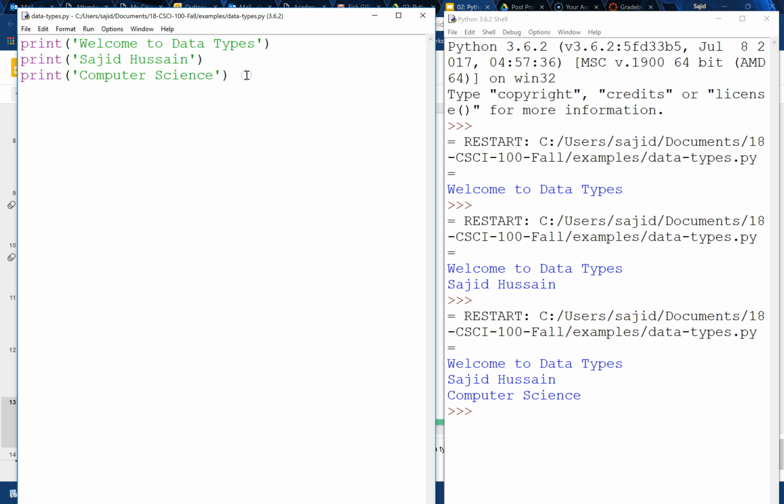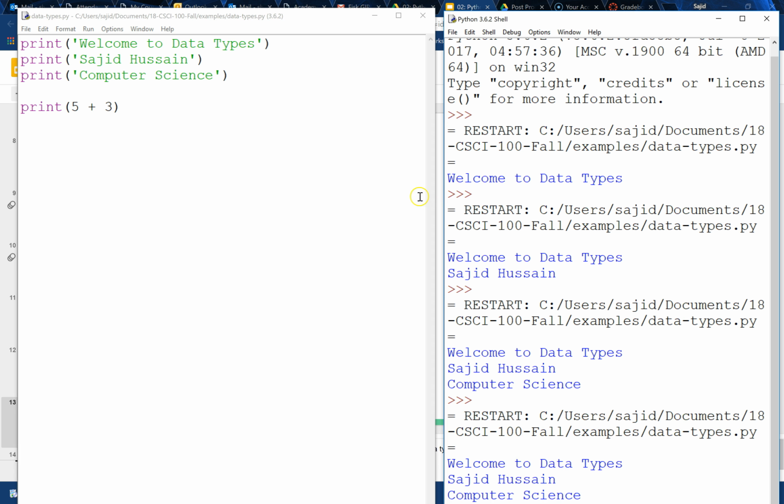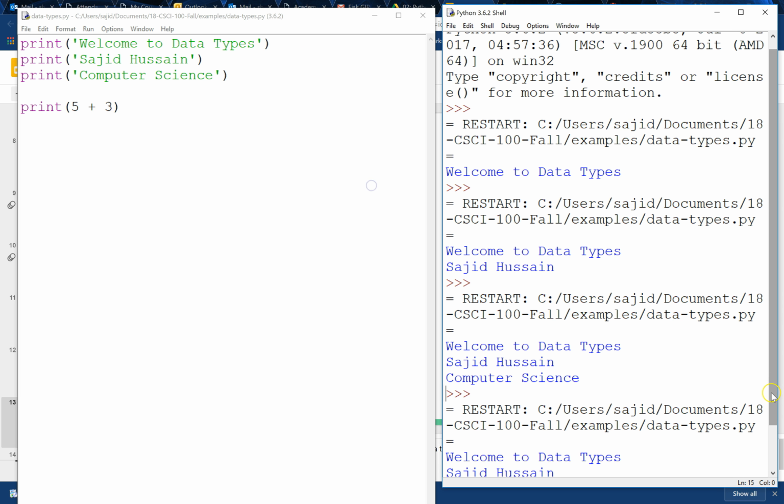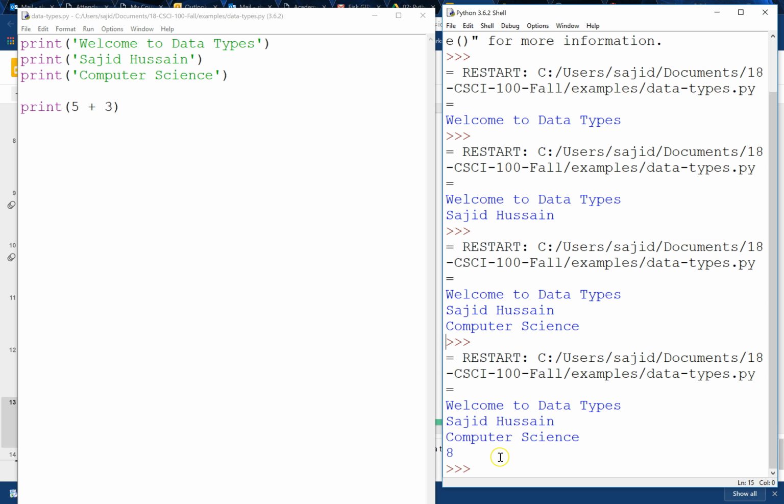Okay, now let's practice those operations. If I say print 5 plus 3, what should I expect? It should print 8. If I press F5, I see it is here. Let me resize the window so we can see it. And here it is, 8.